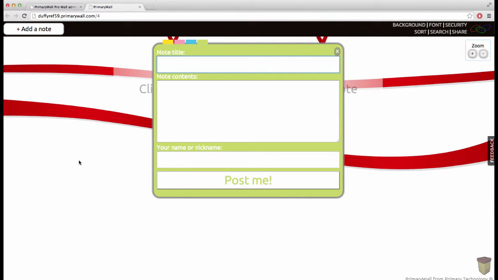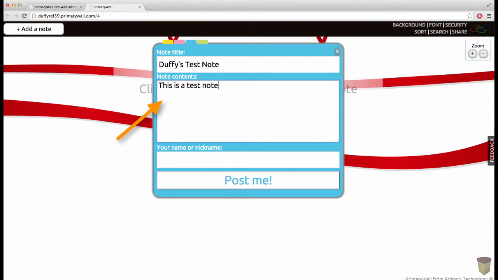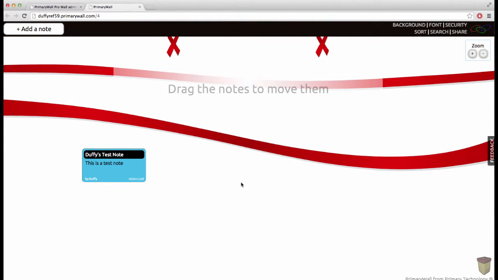Now, once your note appears, you have some options. You can change the color of the note by clicking on the Color tabs. You can give the note a title in the title box. We'll call this Duffy's Test Note. You can add contents to your note. You might want to own your note by putting your name or your nickname. And last but not least, you're going to post your note to the wall by simply clicking on Post Me.